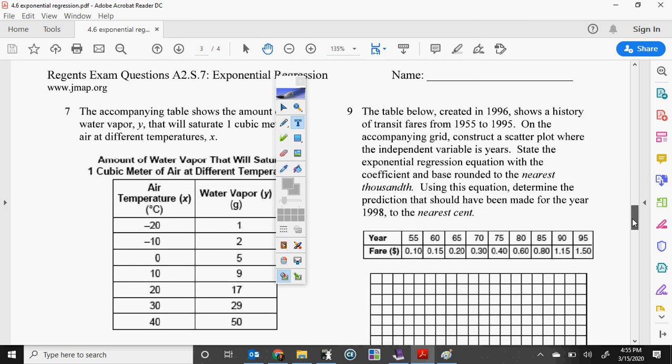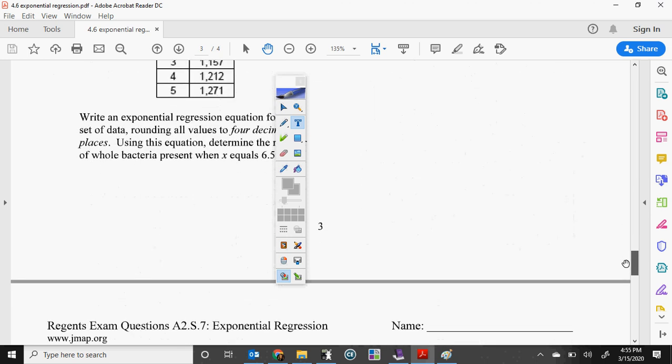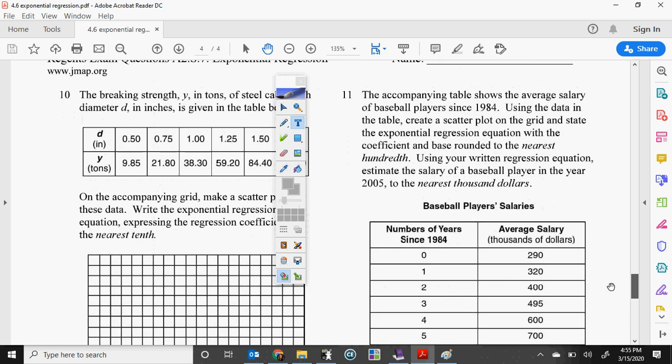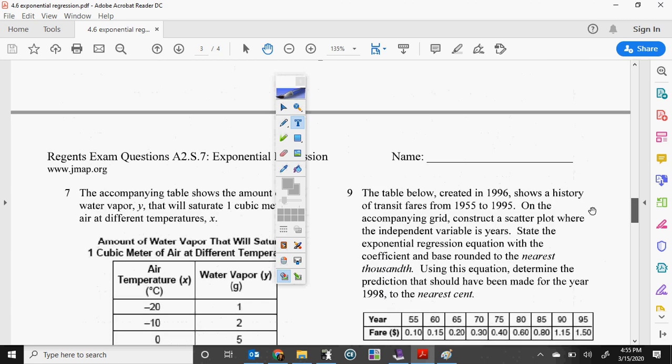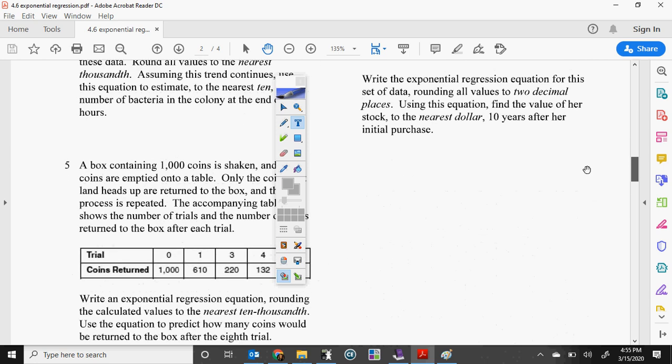If I scroll down a little bit farther, I should get the one that asked me for... Nope, I don't. I thought I had one that asked me for a logarithmic regression, but I don't believe it does. Alright, there you go. That's it.